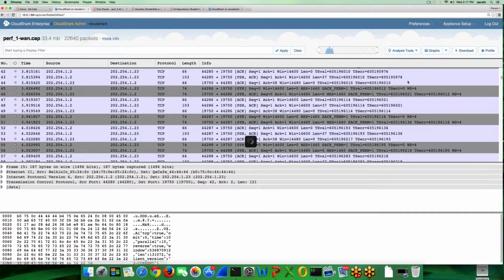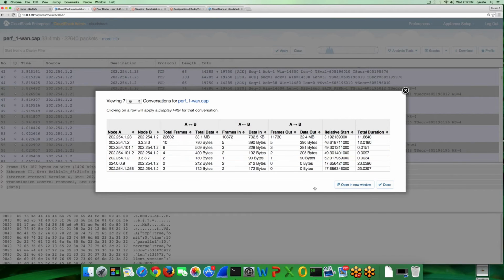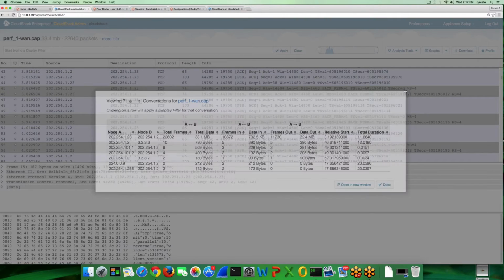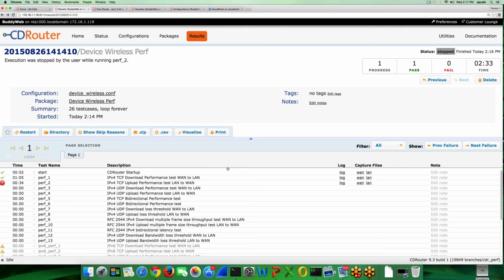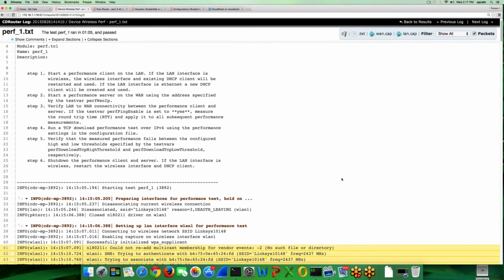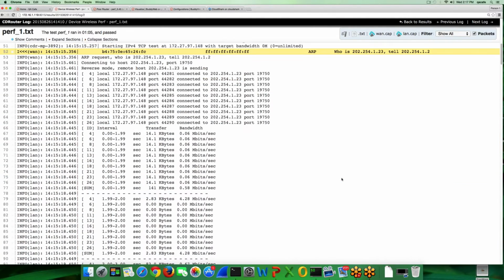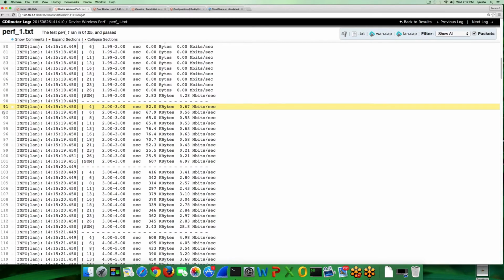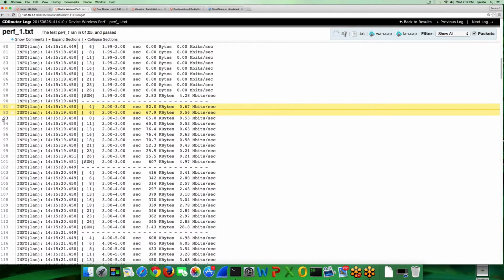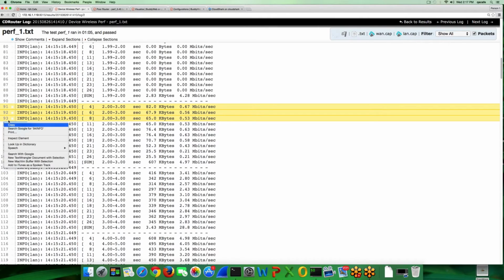But if you wanted to deal with larger captures, you can do that a little more easily in CloudShark. By default, we're turning off captures on the data section for our performance tests, but it is something you can turn on. If I go back here, just to review what we're looking at in the log, this particular test has 10 different streams, so we're displaying each stream in here.